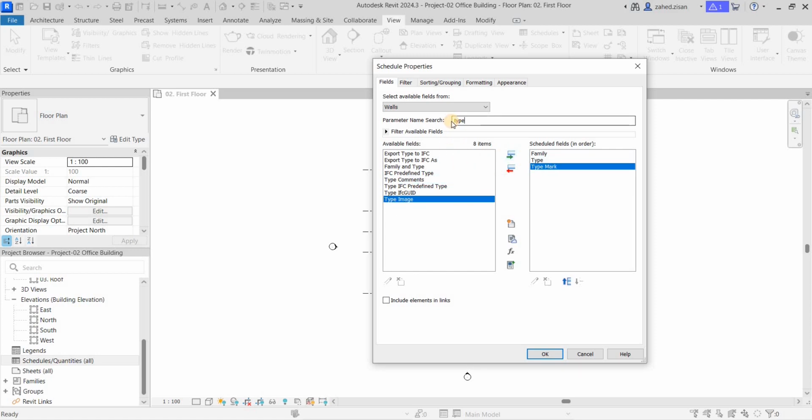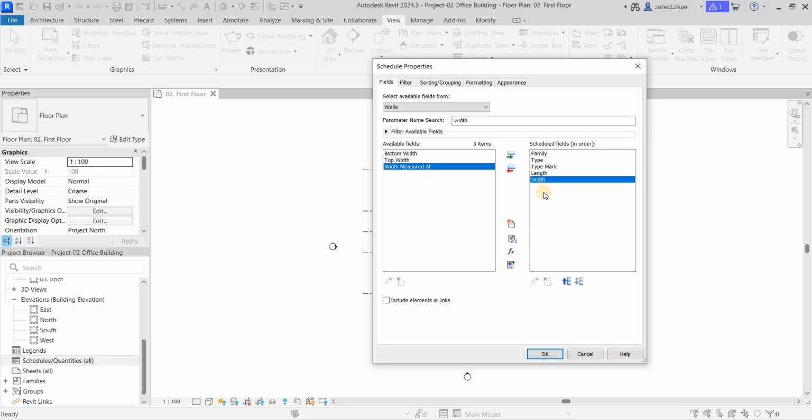After that, I'd like to put in length and width. So we have length, and then we're going to put in width. So we have width here. Now if you have accidentally taken a field that you really don't want, you can use this arrow key to remove it back. Okay, and with these we're going to set up our schedule.